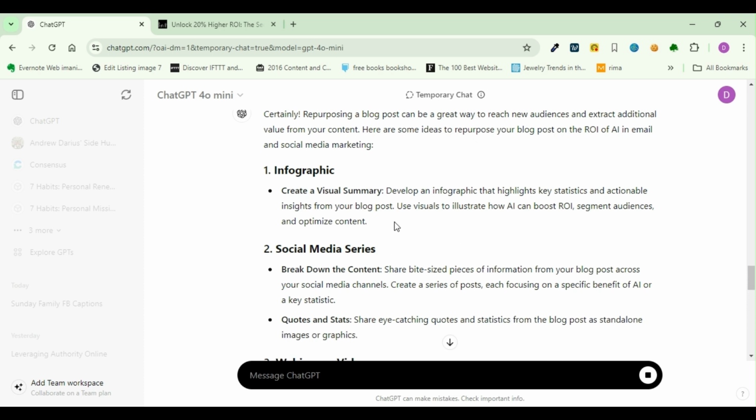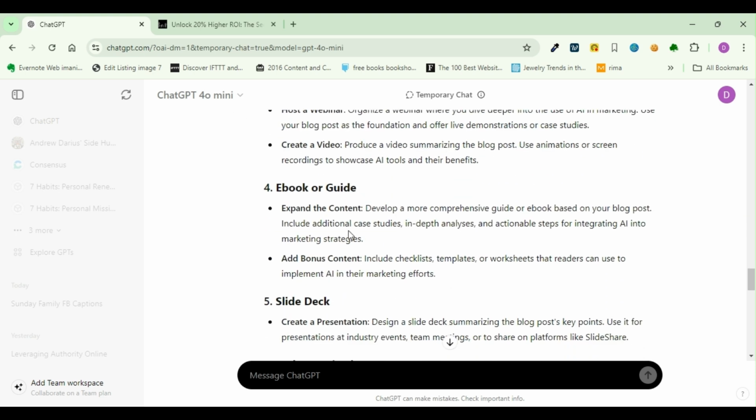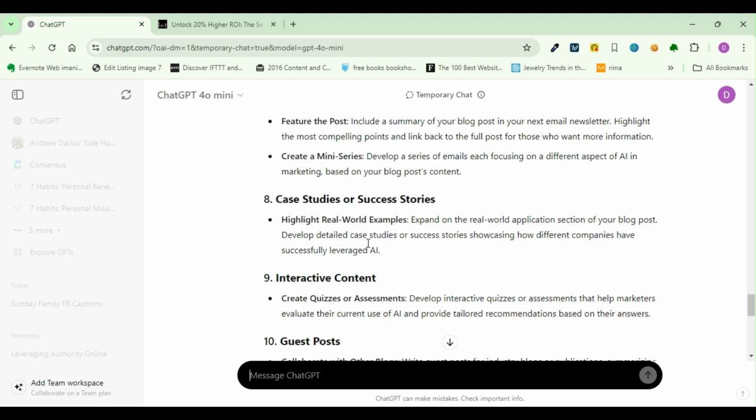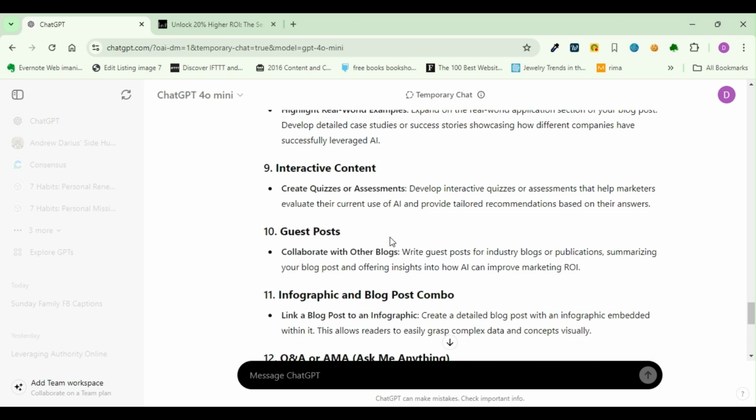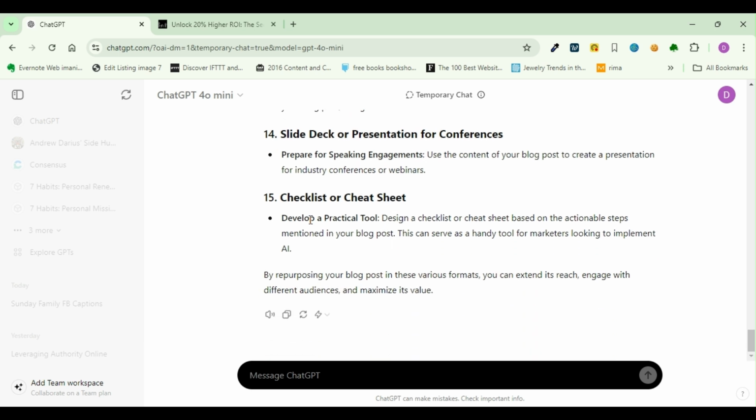Hit enter, and let's see what ChatGPT comes back with. Okay, so it says for this blog post, we could create an infographic and social media series, a webinar, video, ebook, slide deck, podcast episode, newsletter, case studies, interactive content, guest posts, combo. It goes up to 15 different ways that we can repurpose it. And that's one of the great things about using AI. ChatGPT straight off the bat gives you 15 different ideas.